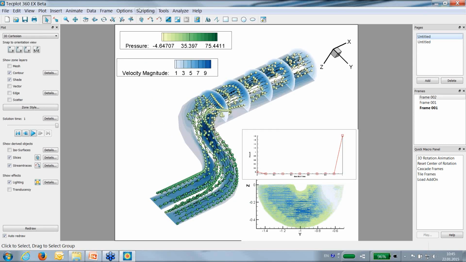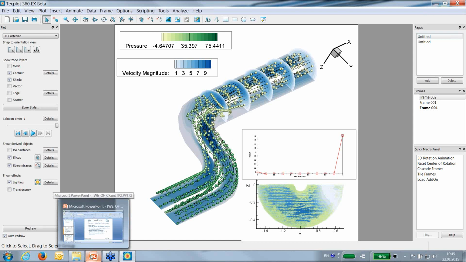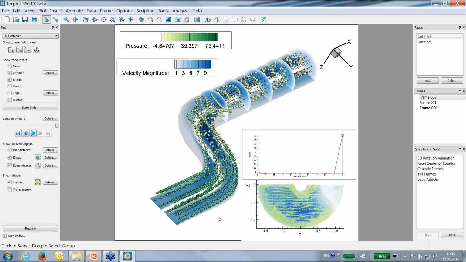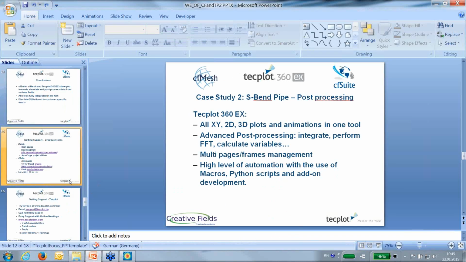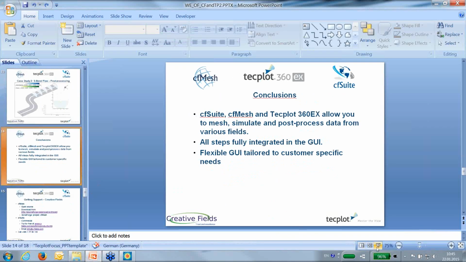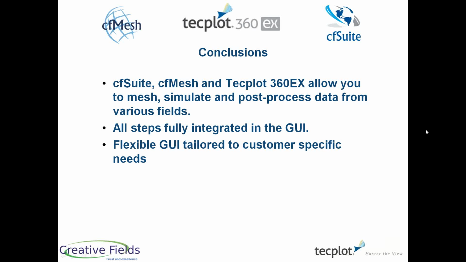You can do a lot of things, and the good thing is that you can record your macros. You do what you want to do and then you just play the macro and it redoes it quite easily, and you really have very few things to script. All right. So that's it for advanced visualization. We can end up on conclusions.